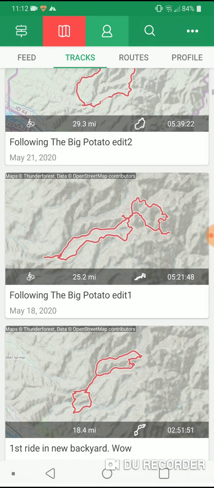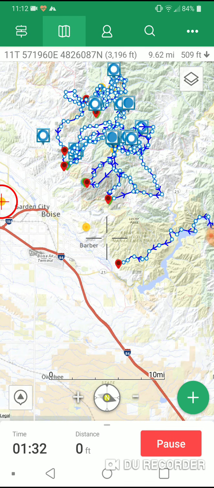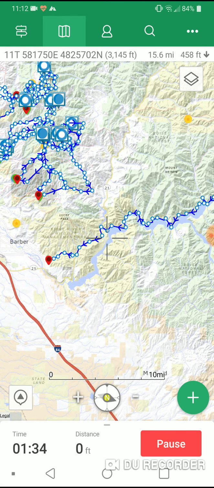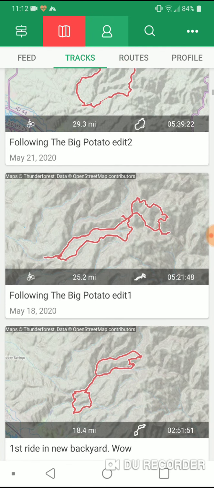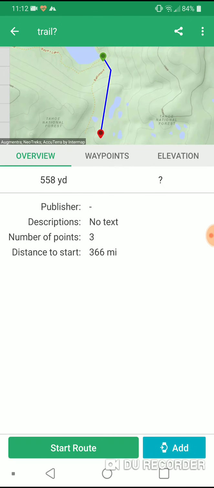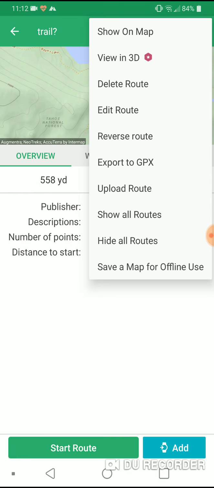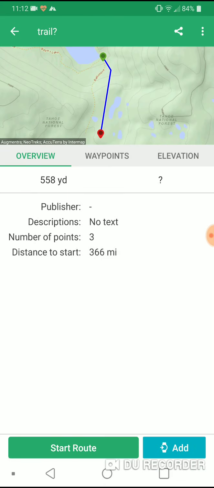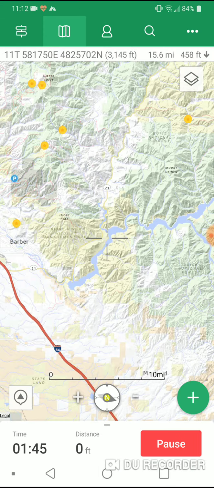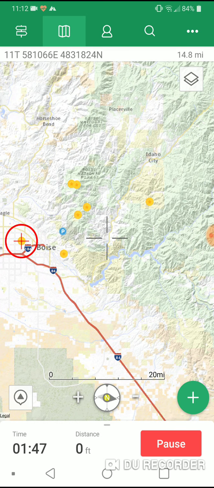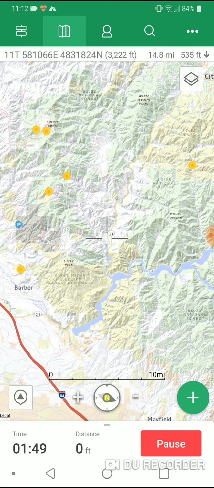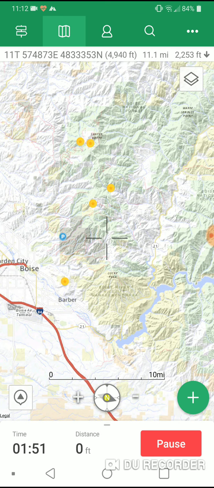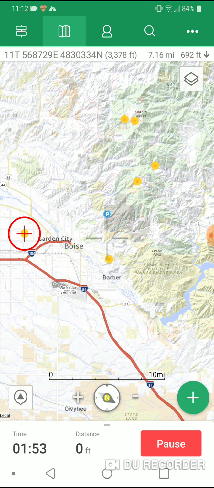Sometimes it's good to hide them all because the map will get kind of bloated with all the stuff that you're looking at. So I'm going to hit hide all routes too. Now you can see that my map is super clean. There's no crap on it. There's no routes. There's no breadcrumbs. But I still know that they're there.